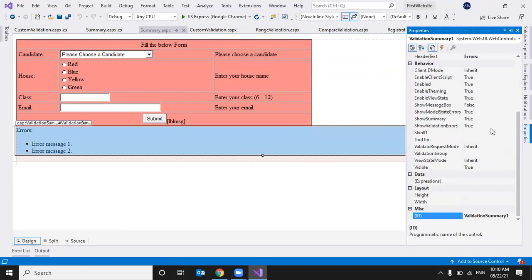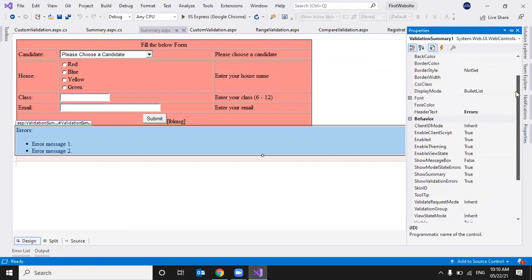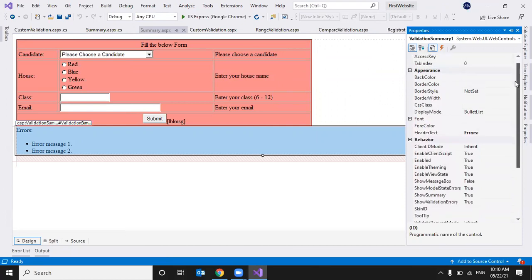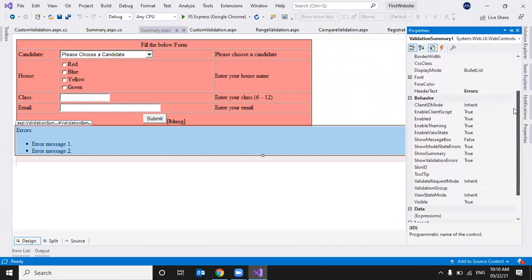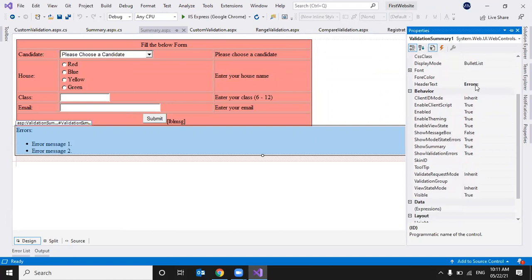So we have a few other properties like here. So we can display some header text like this, errors, and then show message box. Whether to display a message box on error in up-level browsers. In some browsers, alerts will be displayed, right? So few browsers will support alerts. So if you want to display error messages in an alert box, we can use this.